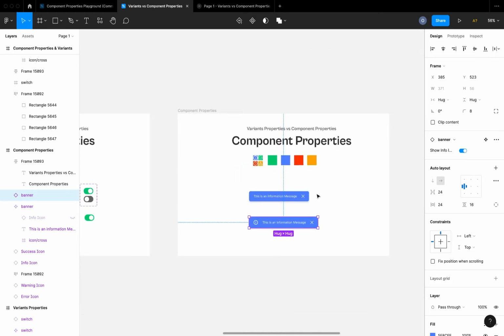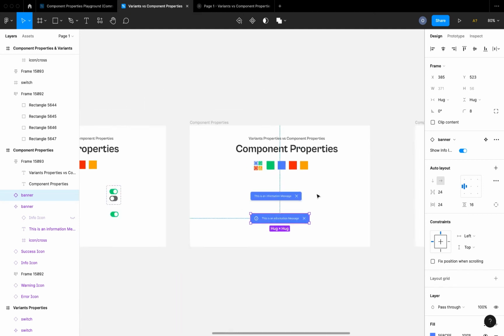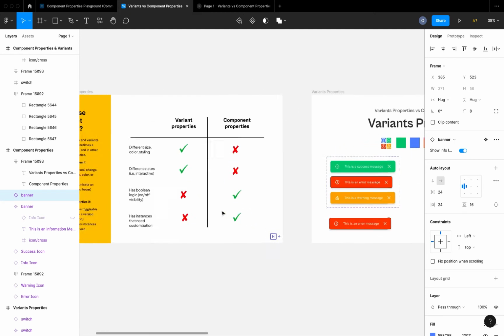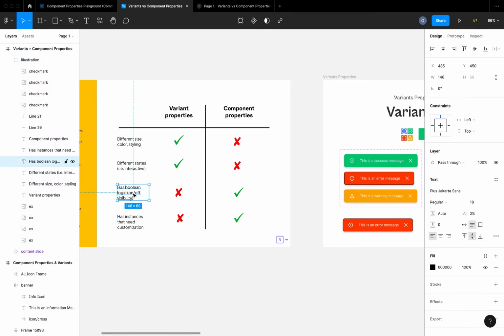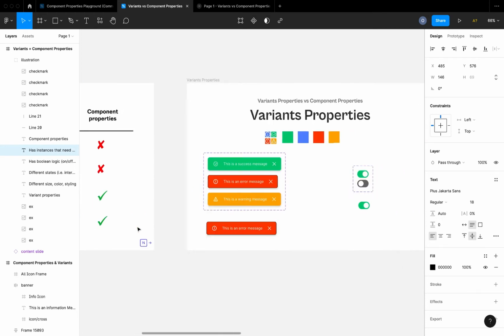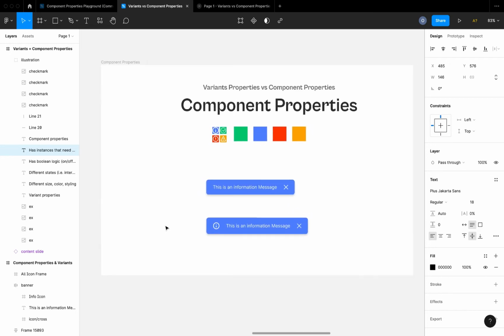And this is a typical example of when you want to use a component property here, just as it's stated here, has Boolean logic. And the last one here says has instance that needs customization, right? So having instance that needs customization, this typically means when you have an instance of a component inside your component, you might want to change that instance.